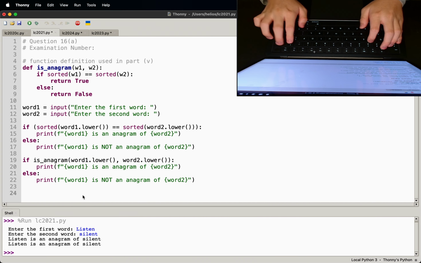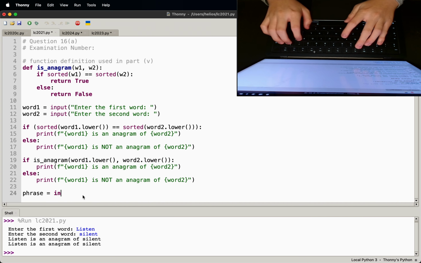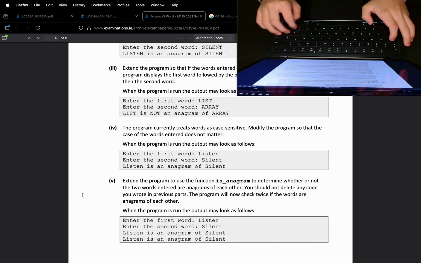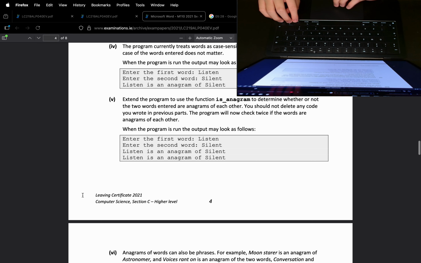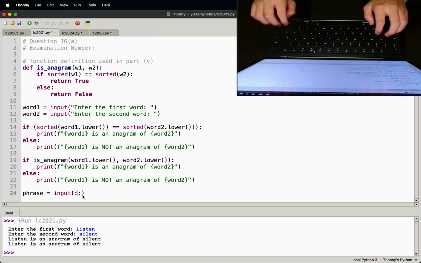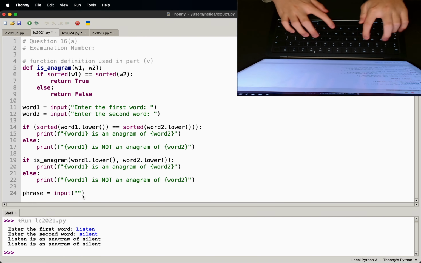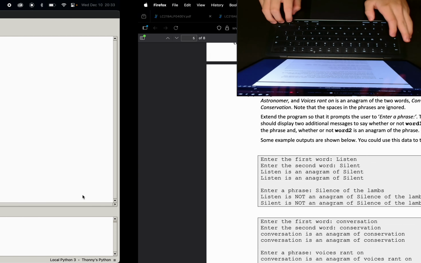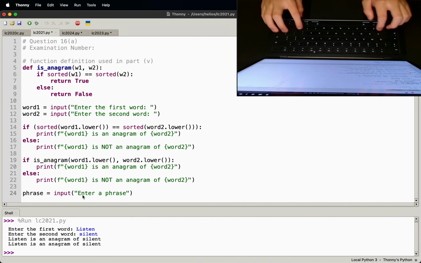Okay, so phrase equals input. Alright, so what do you want me to ask for again? Enter phrase.